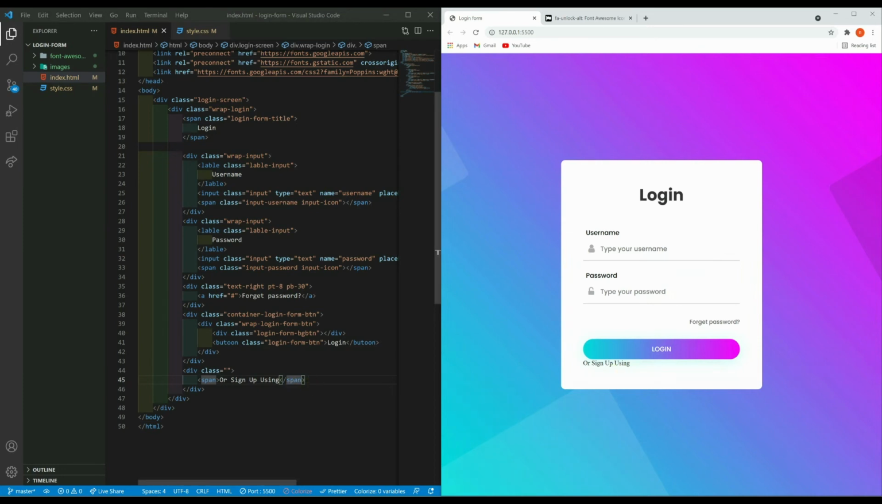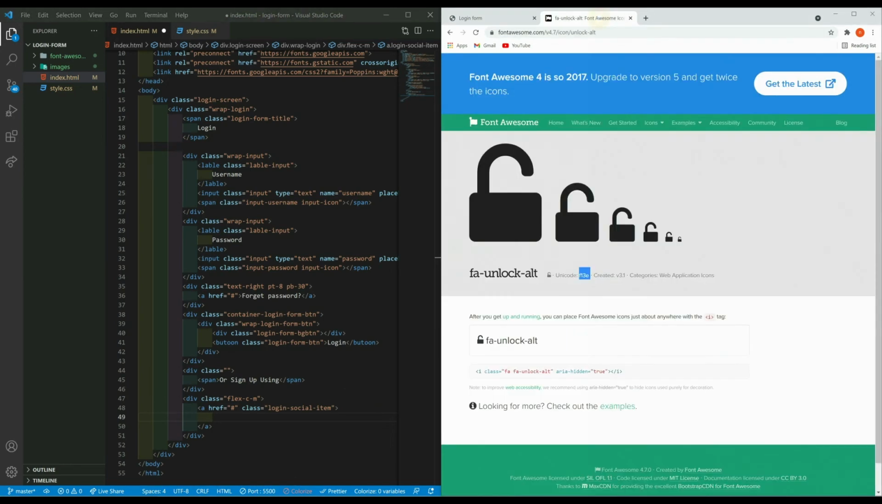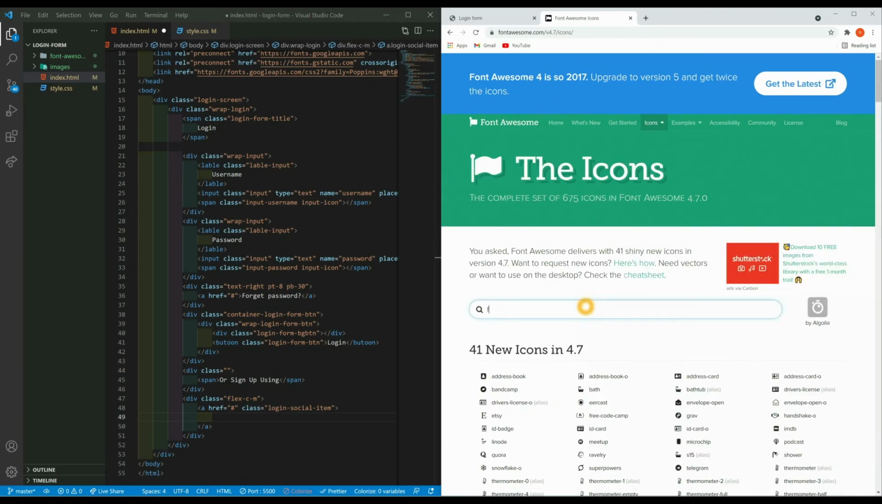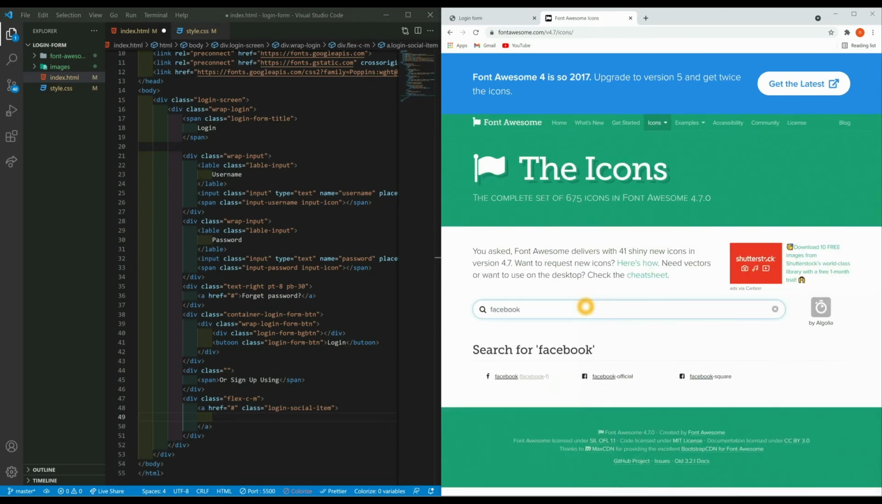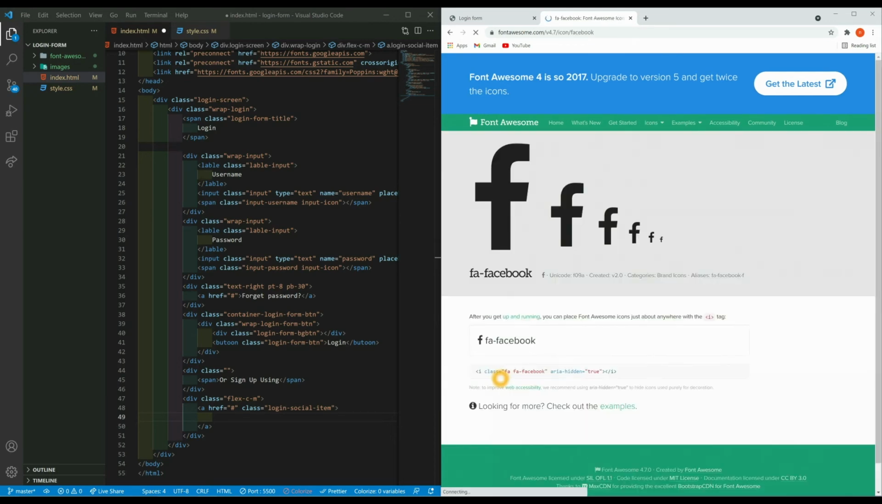Now to add the icon, let's create another div. I'm going to use one class for this to move to the center and the middle. Here we'll have an anchor tag, and inside this tag I'm going to add a Font Awesome icon. Okay, let's go to Font Awesome again, and here in the icon section you can search for the icon. Here I'm going to use Facebook first. Here you can see different icons available, so I'm going to use this for now and copy this, and you can paste it here.